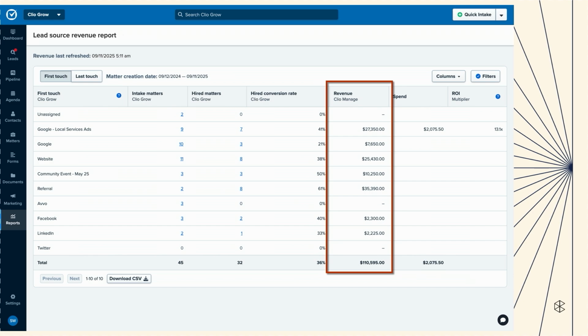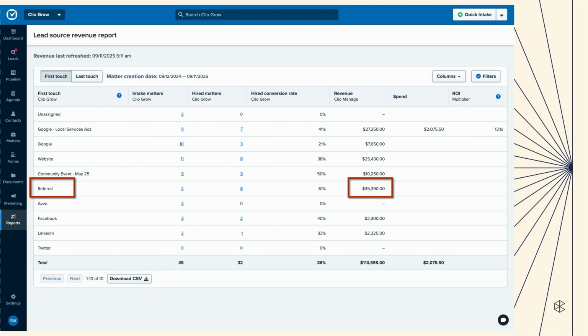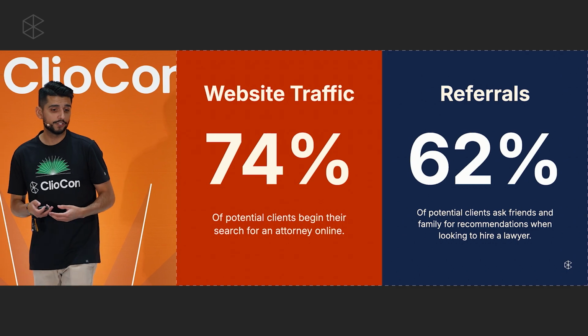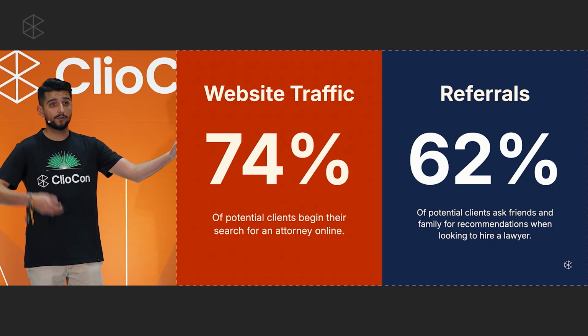And the final piece to this is, we can't pay our employees with conversion rates. It's about dollars and cents. And that's where we reference the revenue column. The revenue column will then show you the amount of money that each one of those marketing channels is actually generating for your law firm. And in this example, again, referrals are my top lead source and channel. Now, for most firms, your top two performing marketing channels are going to be your website or your referral network.